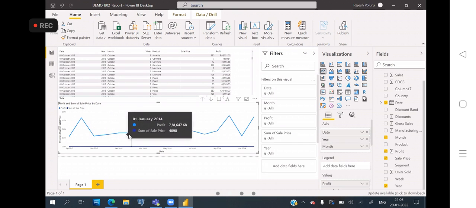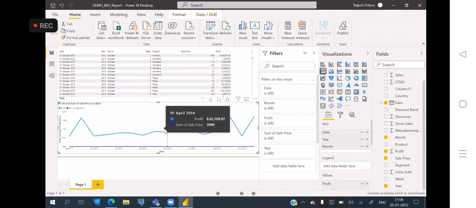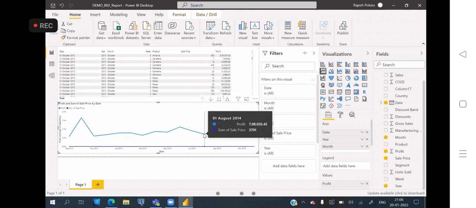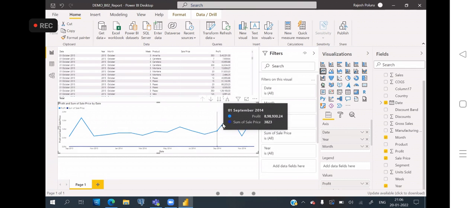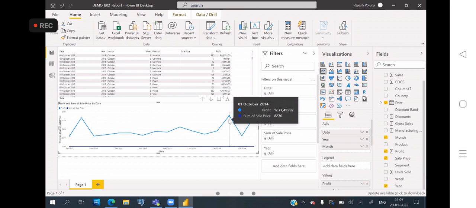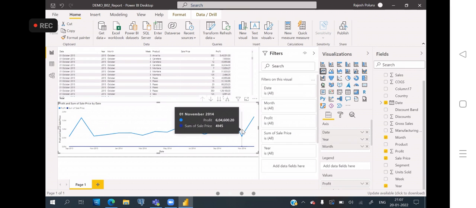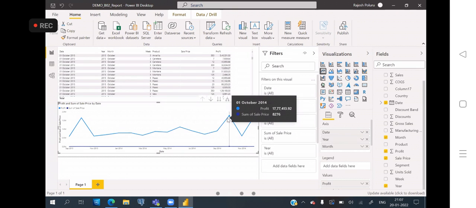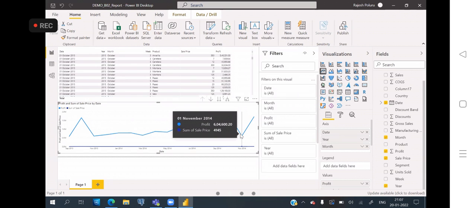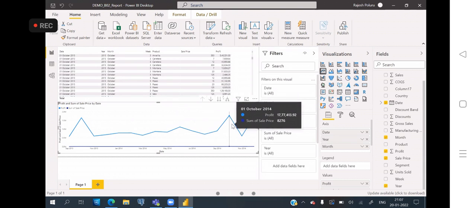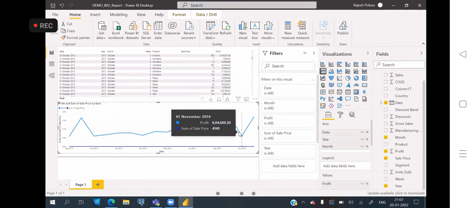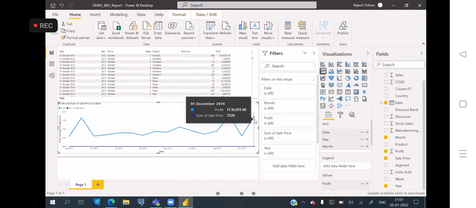So it is almost going in a similar line, and again it is going down. So here it is 7 crores only. Again here it is 8 crores, and again it is going high. It is 17 crores in October. So now in 2014 November it is 6 crores only. So in October we had good sales, and again it has gone down from 17 crores to 6 crores. Okay, and again in December we got good sales of 17 crores.